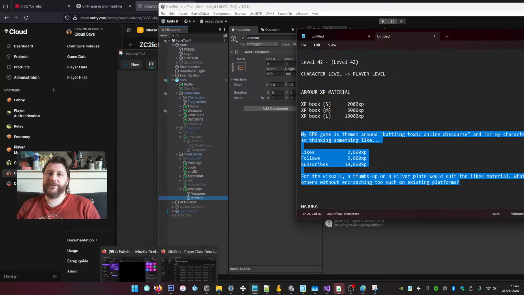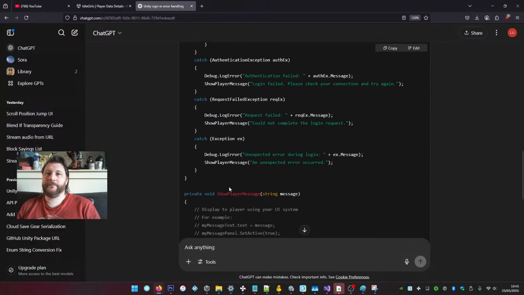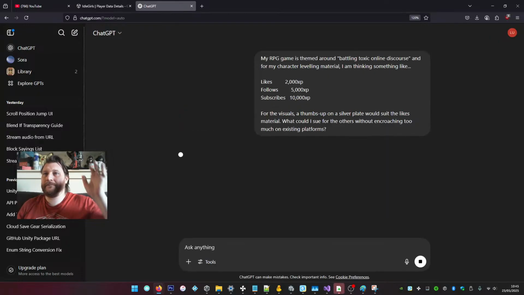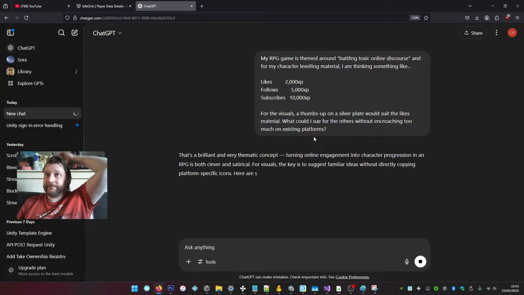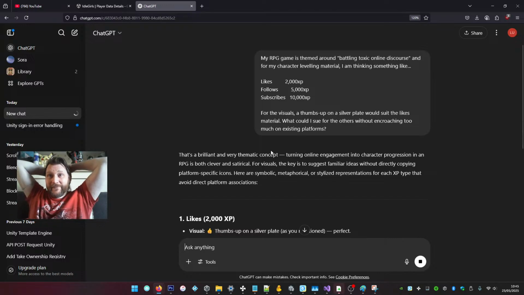Okay, I was just curious what ChatGPT will say about that. What could I use for the others without encroaching too much on existing platforms?